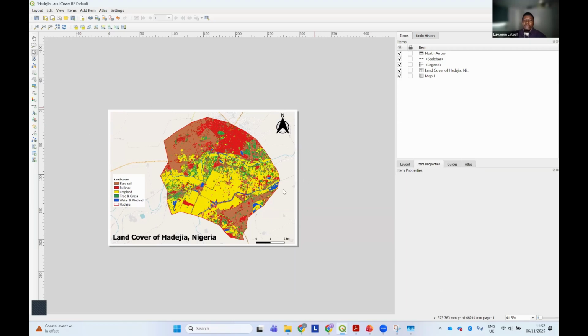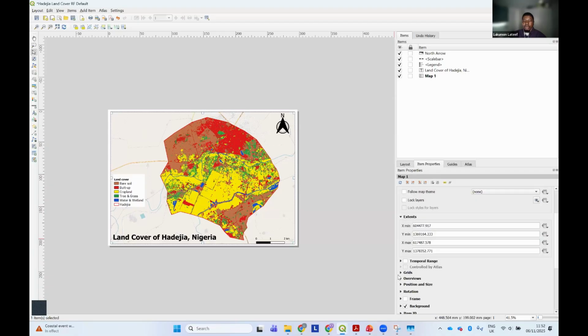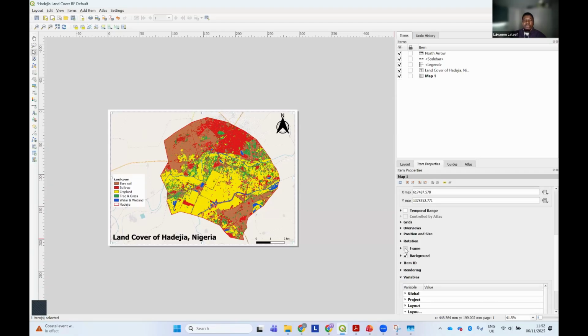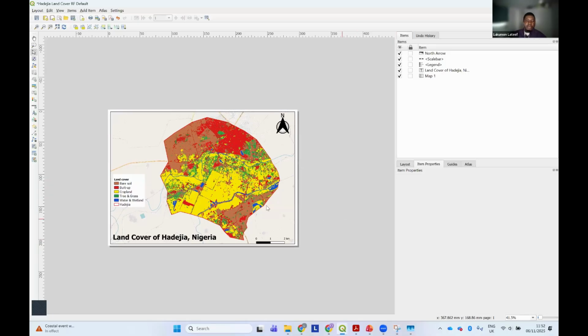Then you can give the map a frame. So you click on the map, scroll down here, and give it a frame. You can increase the thickness of the frame. You can make it look better than this, but because of time, I will keep it this way.